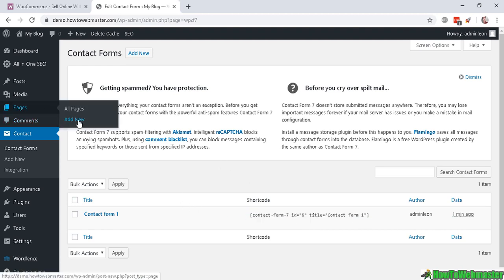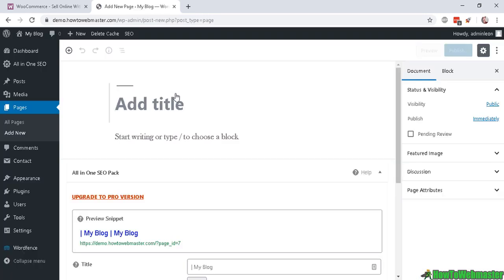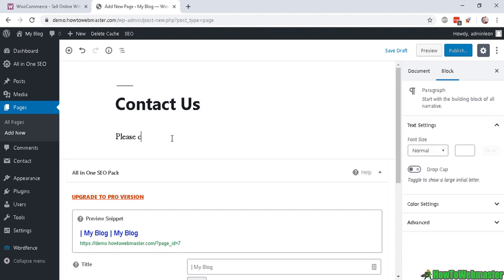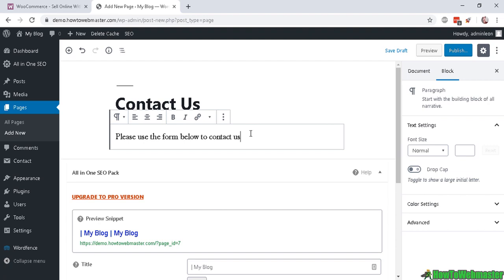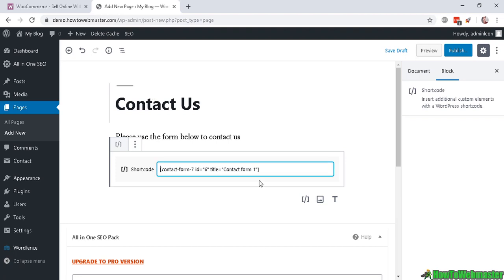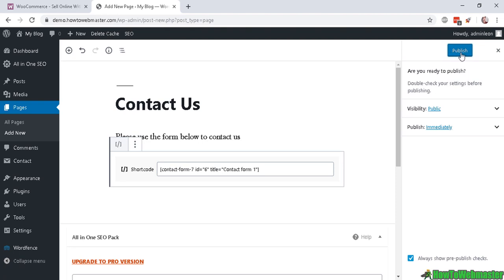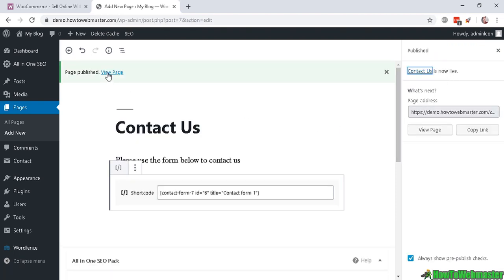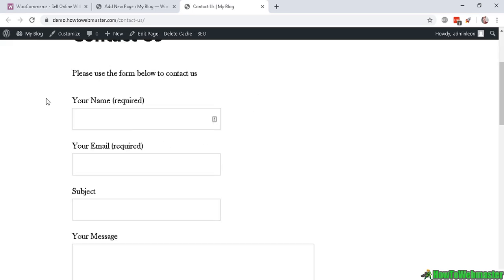So let's go create a new page. So let's call this the Contact Us page. Please use the form below to contact us, and then you can simply paste in your shortcode here, and it'll automatically be labeled as a shortcode if you're using the Gutenberg editor. If you're using Classic Editor, it's the same thing. Just go ahead and paste. Let's click on publish and publish again. Let's view the page to see our new contact form right there.